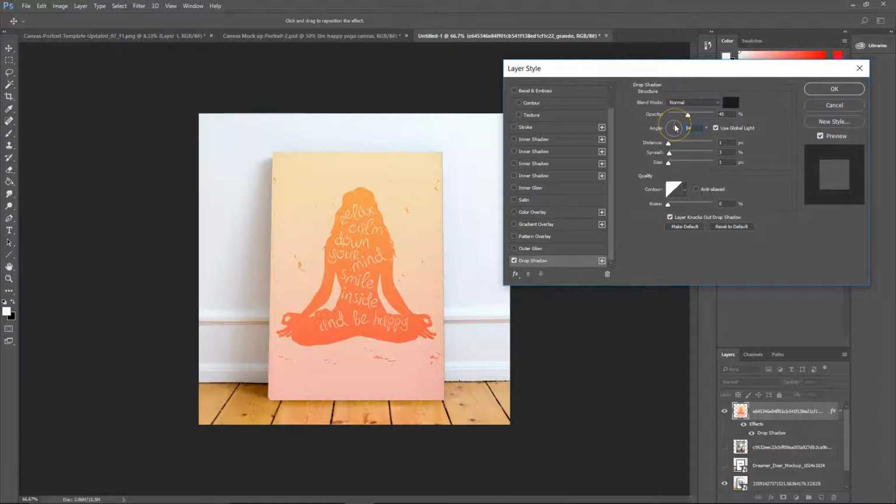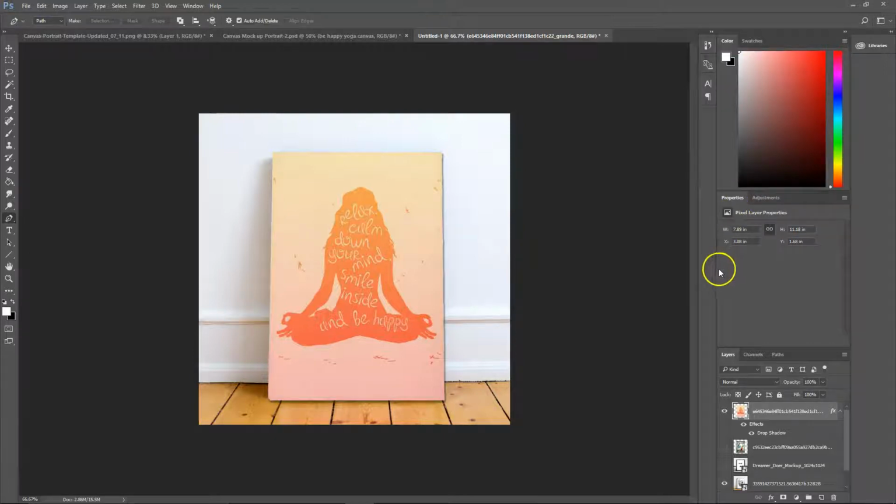Do it on an angle, like the light is coming from here, and a little bit more distance, a little bit more spread, a little bit more size. Right, and so now you can see like that. Again, it's not necessarily the most perfect, beautiful mock-up in the world, but you could put that online and nobody would know the difference ever. And so that's how you can create very simple mock-ups.